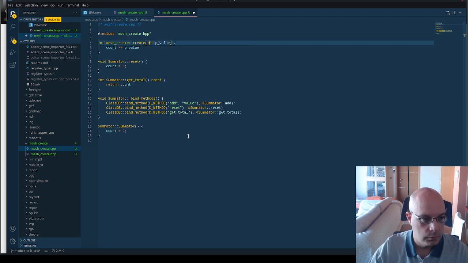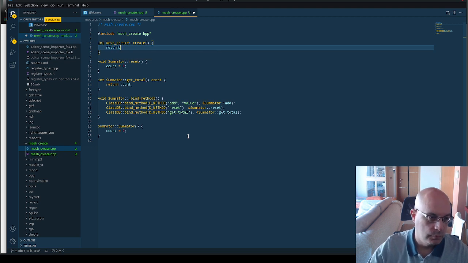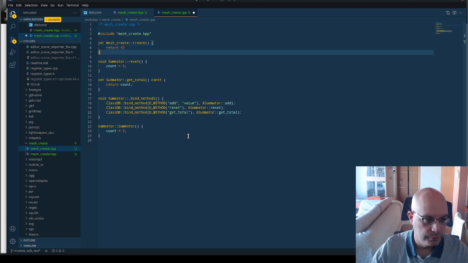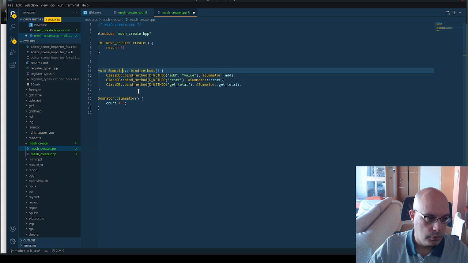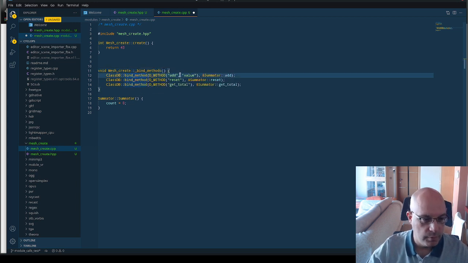Create. And it doesn't change anything as value. It's an empty function and it's going to return just one. Let's return something more complex, 43. And here we go with mesh create. Methods, and I'm going to add the method here as create. It doesn't take anything of value. And I will denote it as mesh create.